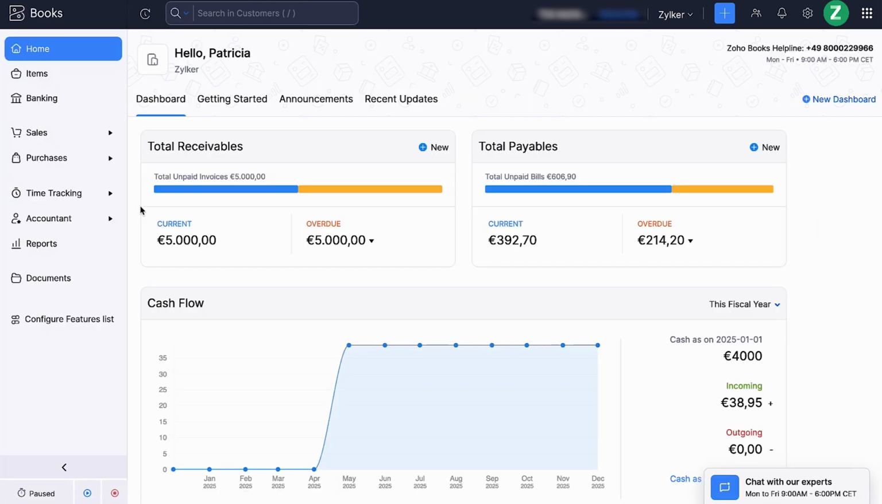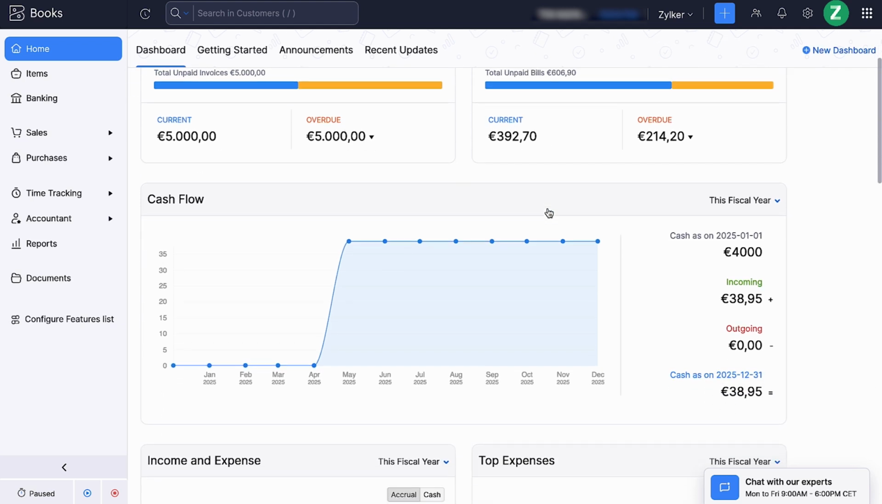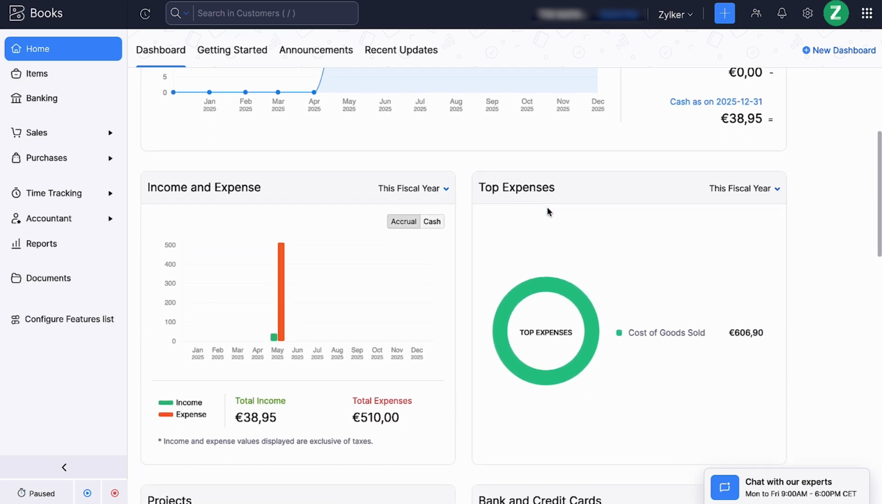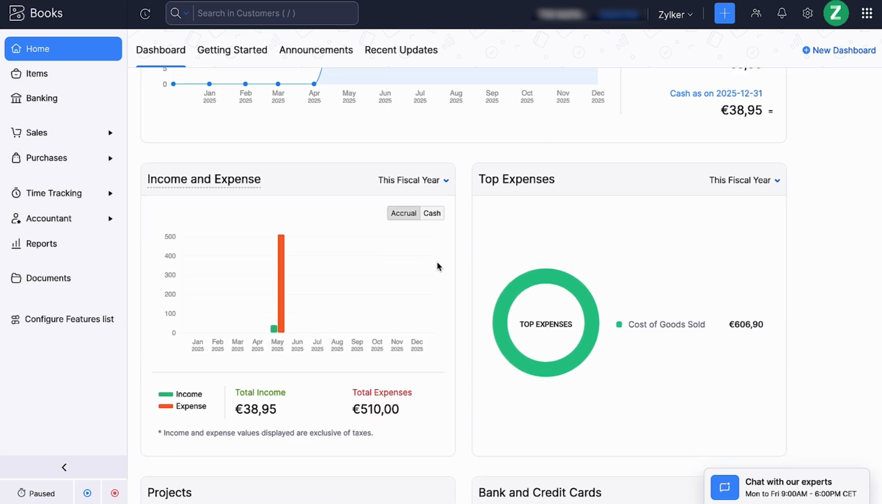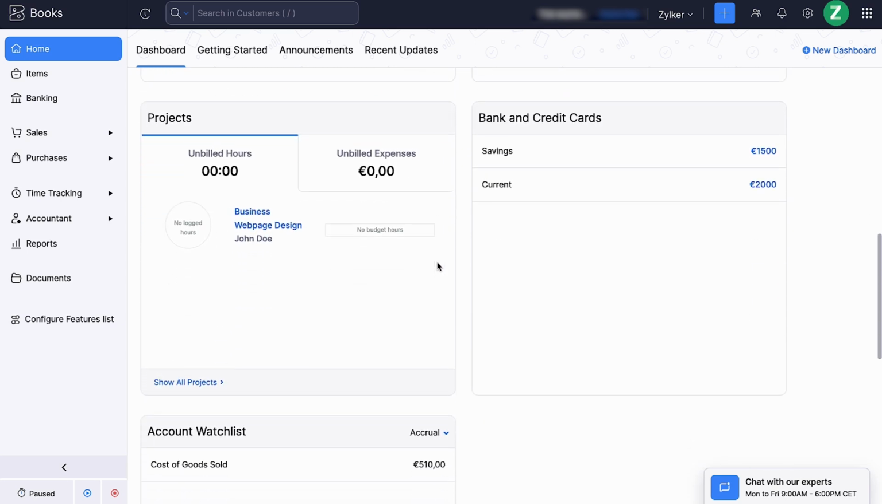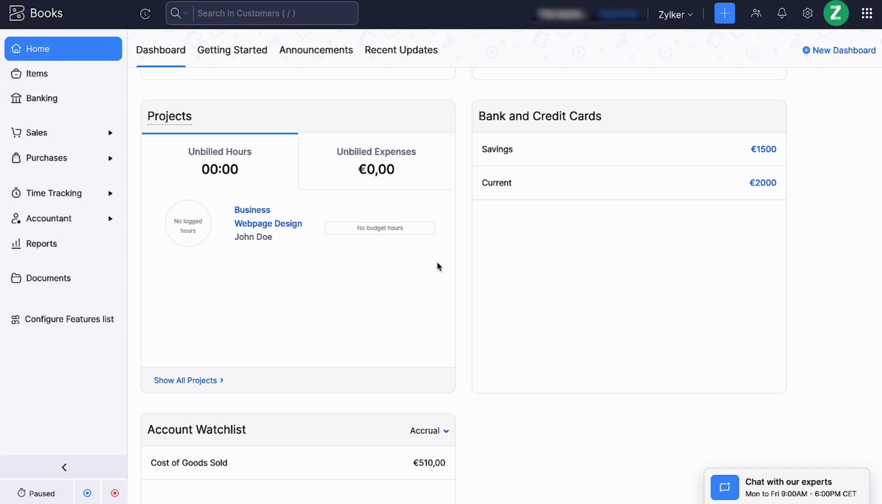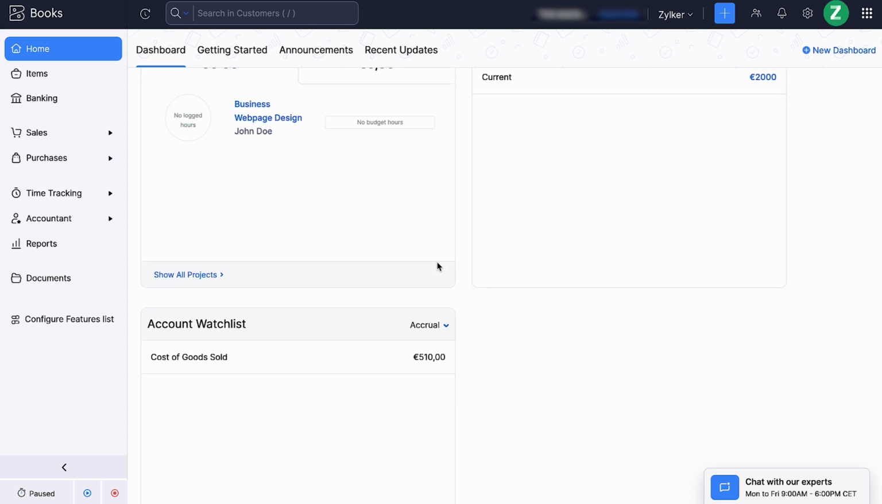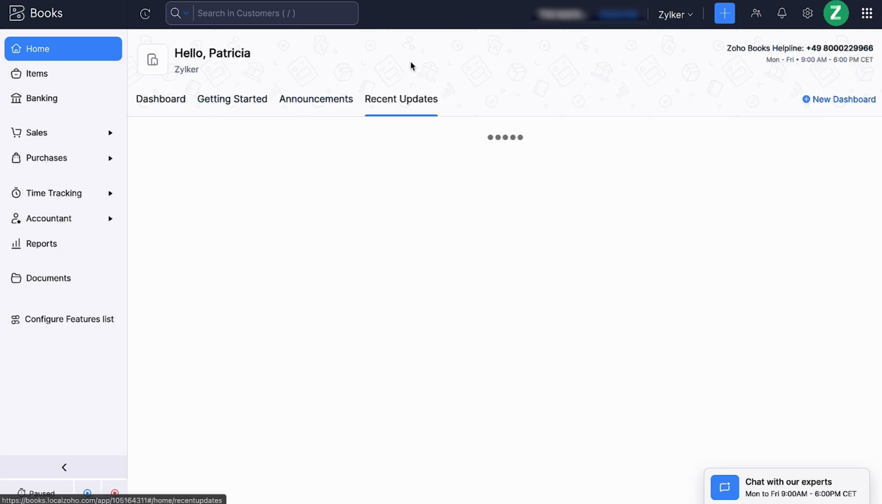After you create transactions and carry out some business activities in Zoho Books, we can go back to the dashboard, which will give you an overview of your financial health. Once you start creating transactions, you can view different business metrics of your business, such as your total receivables, total payables, the cash flow in your business, your income and expense, your top expenses, projects that you are working on, the bank and credit cards that you have added, and the account watch list. You can also view all the recent updates in Zoho Books by clicking here.